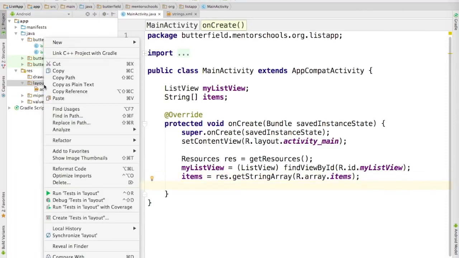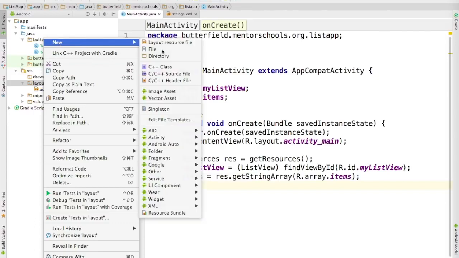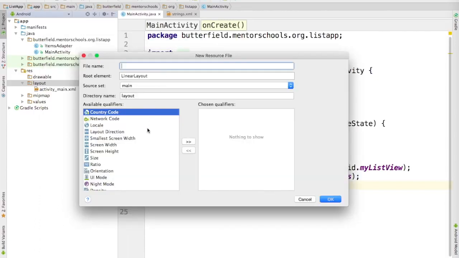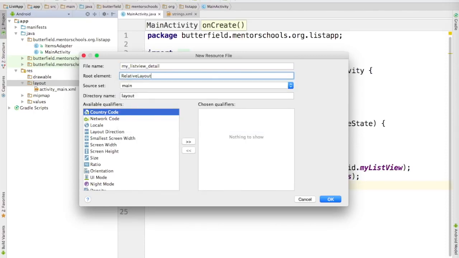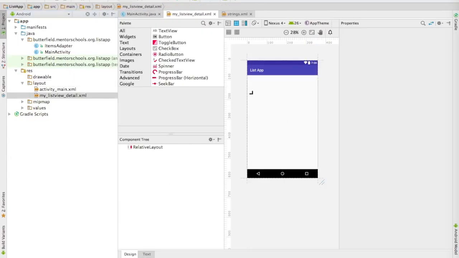And let's make one that's going to include all of that extra information, the prices and the description. So I'm going to right-click Layout again, select New, Layout Resource File, and we can keep the same name. We'll call it My ListView Detail, but this time it's going to be a relative layout. It's not going to be a text view layout. And go ahead and click OK.